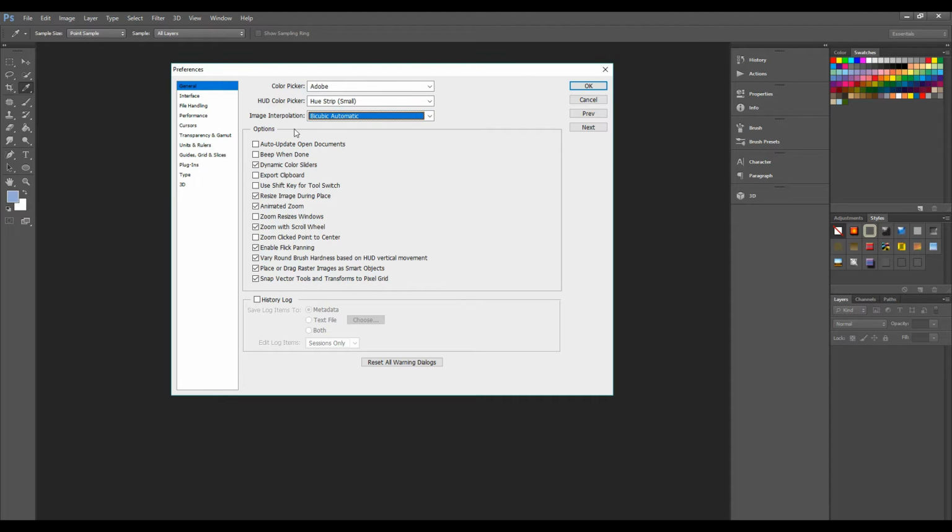And then in this options panel, I have ticked the dynamic color sliders, the resize image during place, animated zoom. Some people like also zoom resizes windows, and I'm using zoom with scroll wheel, but I know that that's not for everyone. Zoom click point to center, enable flick panning, vary round brush hardness based on HUD vertical movement, place or drag raster images as smart objects, snap vector tools and transforms to pixel grid.